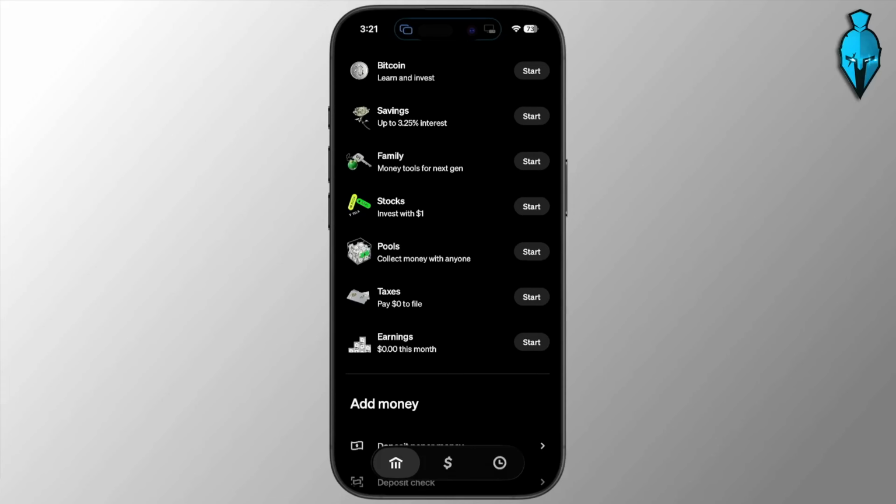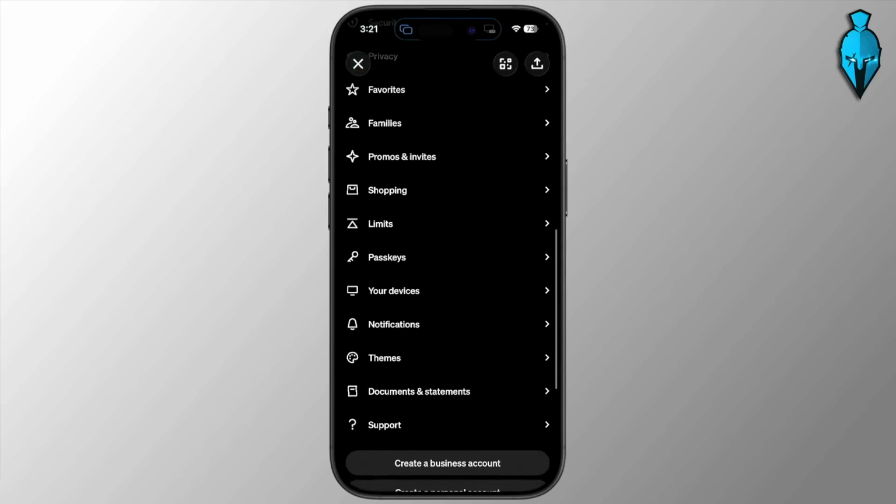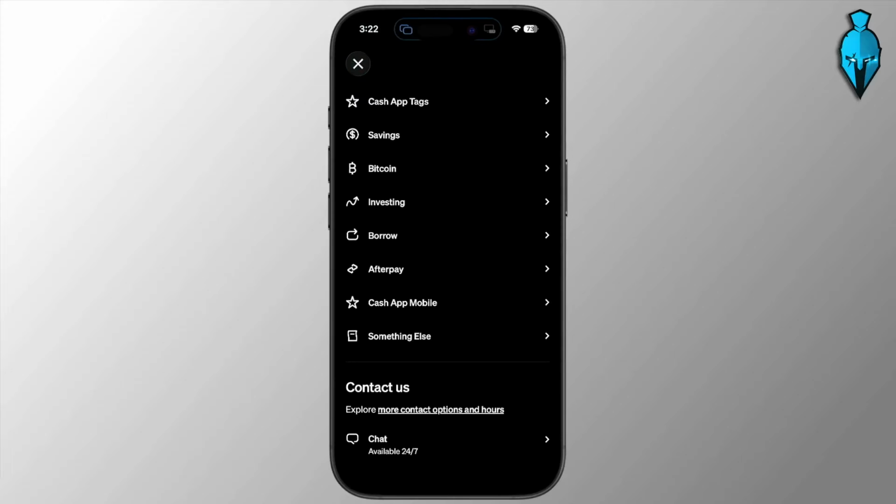If it remains missing, all you have to do is tap your profile icon in the top right corner, go down and select support, then contact Cash App support and ask whether your account is eligible for Cash App Mobile.